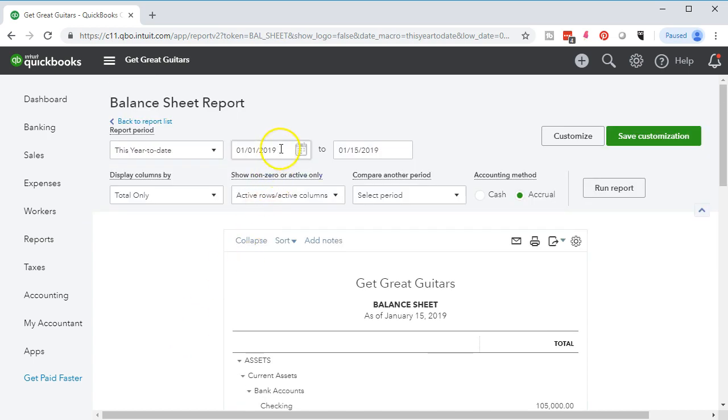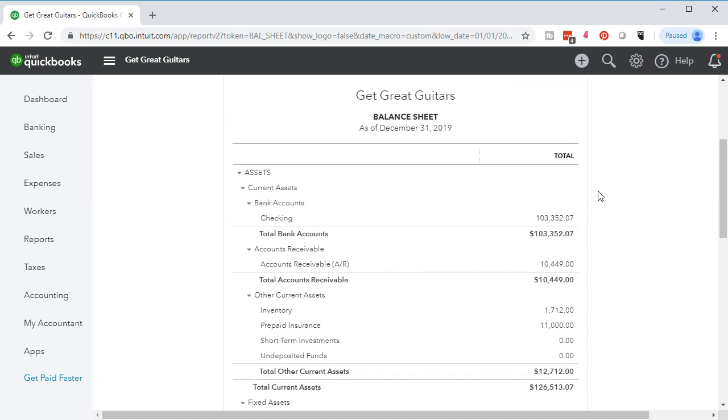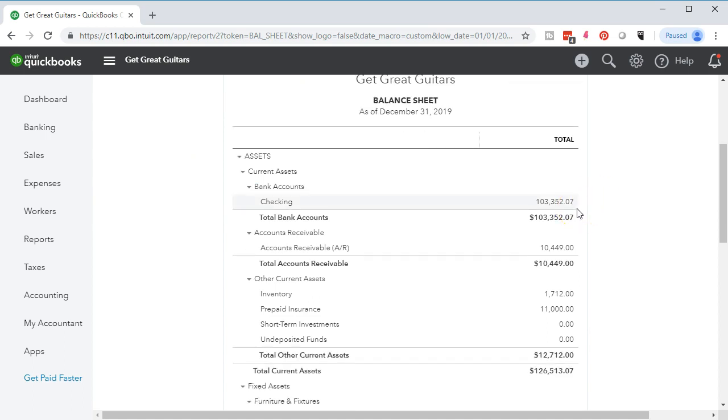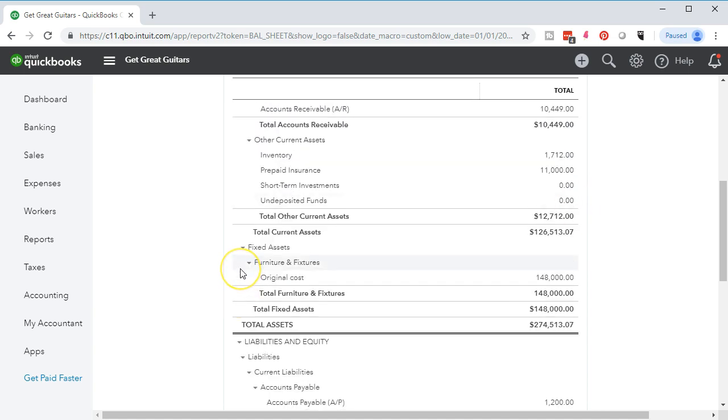We probably should have saved it last time, but we're going to go up top and say 01/01/19 to 12/31/19, January through December 2019, and run that report. And if we scroll up top, we're going to say the checking account is not affected. We didn't pay cash. What we bought was the furniture and fixture. So the original cost of the furniture and fixture now at $148.